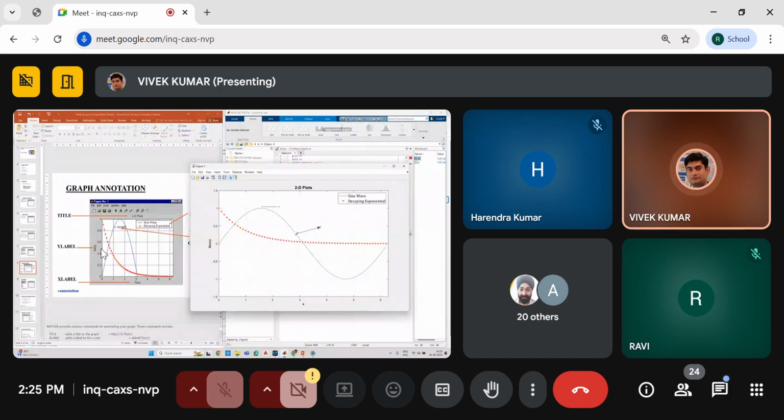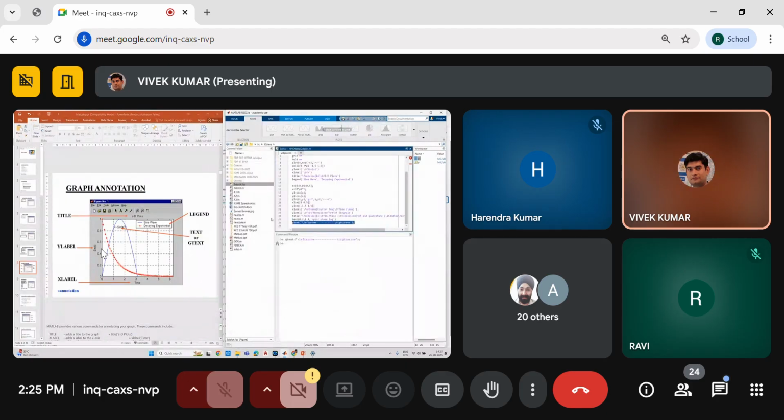Okay, so let's say this is sine wave. The text has been added. You can reposition it like this. And also using the property inspector, you can change the properties of this line, that is the font size and everything. Okay, is it clear to you?